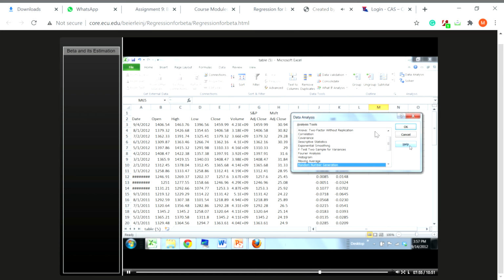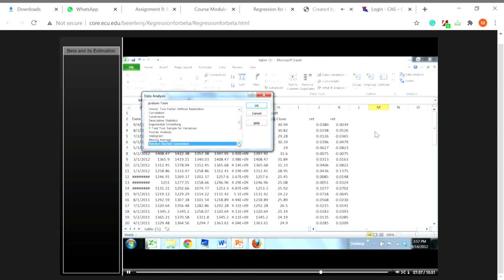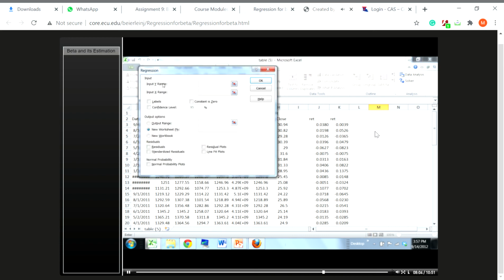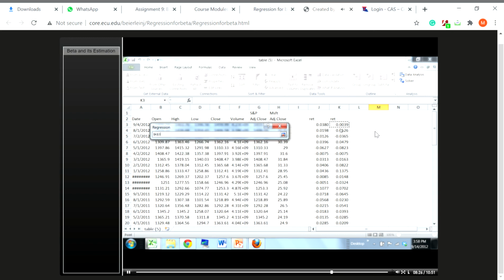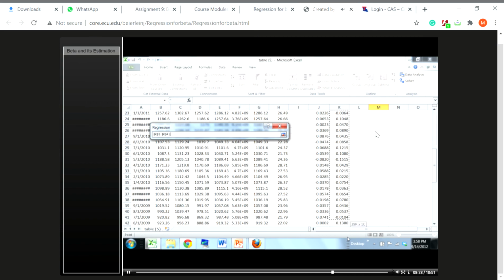So click on that, and you're looking for regression. These things are alphabetized, so here it is, regression. Now, the Y range is the dependent variable, the X range is the independent variable, the thing that makes things change. So the thing that makes other things change is the market, right? So we're going to put that in as X, and the dependent variable is the individual stock, so that's Y. So my Microsoft return is over here, that's the Y. I block and copy that.